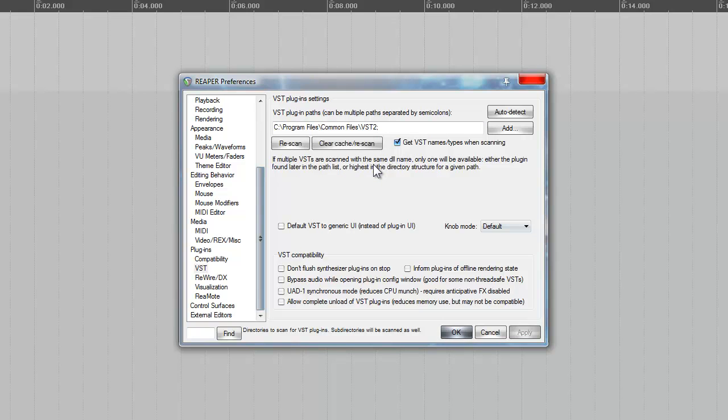It's essentially scan and verify. So make sure that you've got plugins that work, or else it might crash. I've had Reaper crash a few times, so make sure you've got the plugins that work. You can set some VST settings here.